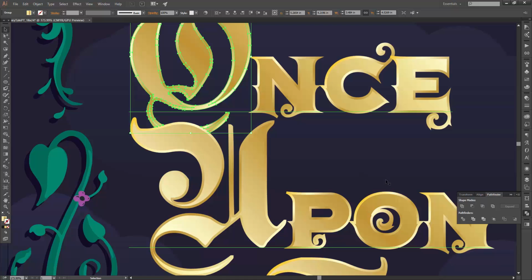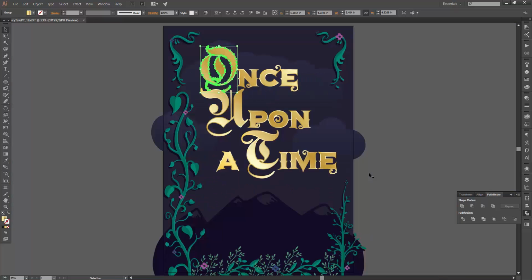Alternatively, we could have just set up the word once separately from the rest of the words, and then we could have put the stroke section of the O behind the word. This way just kind of gave us a chance to explore some additional problem solving in Illustrator.